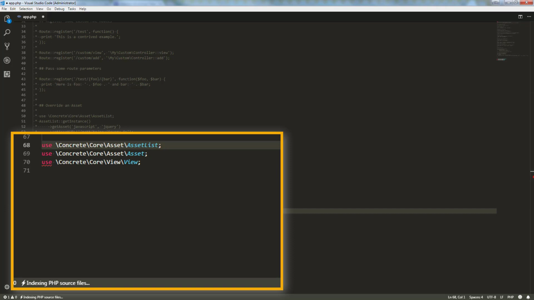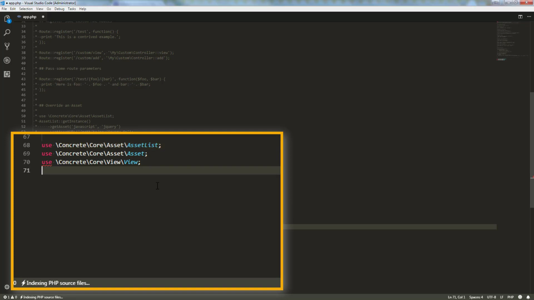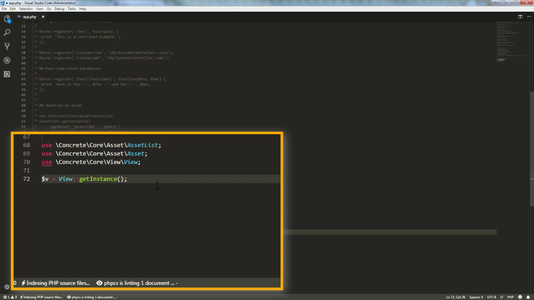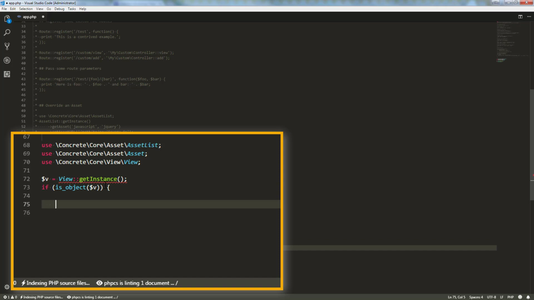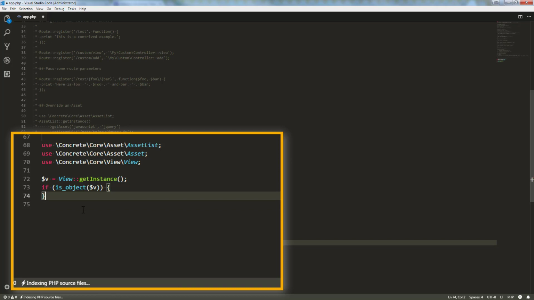And I'm going to get myself an instance of the current view. What it means is whatever I'm looking at, I want an instance of it because I want to add stuff to it, right? So view, get instance, okay. Now I have to check that my view is an object, because if I don't actually have a view, I can't work with it. So I'm checking that my view is an object. So if v is an object, then I'm going to do some stuff. Okay, the first things I'm going to do is require jQuery, Bootstrap JS, and Bootstrap CSS.